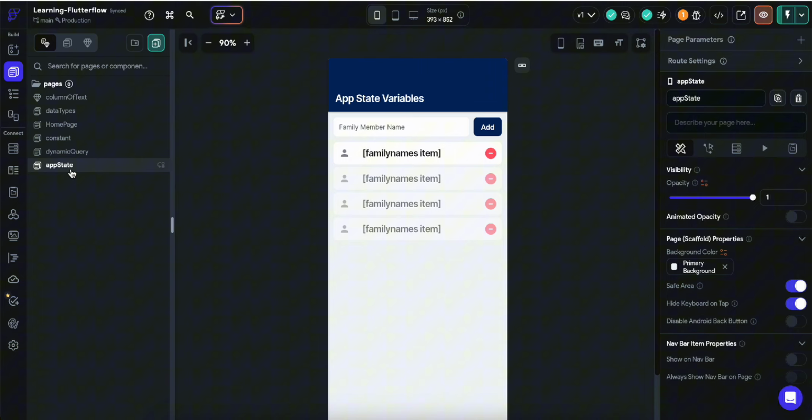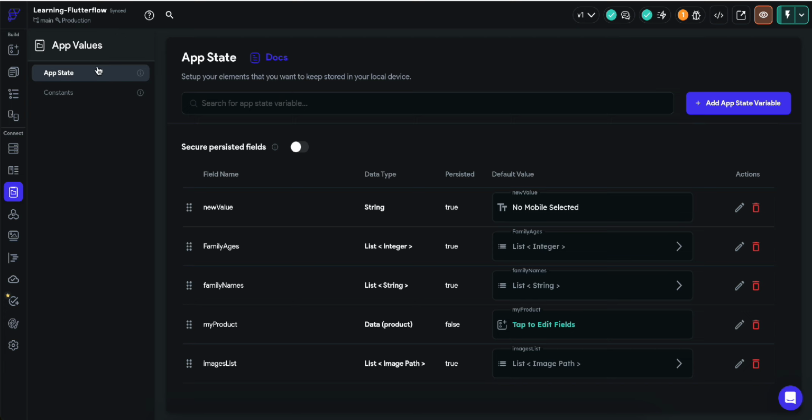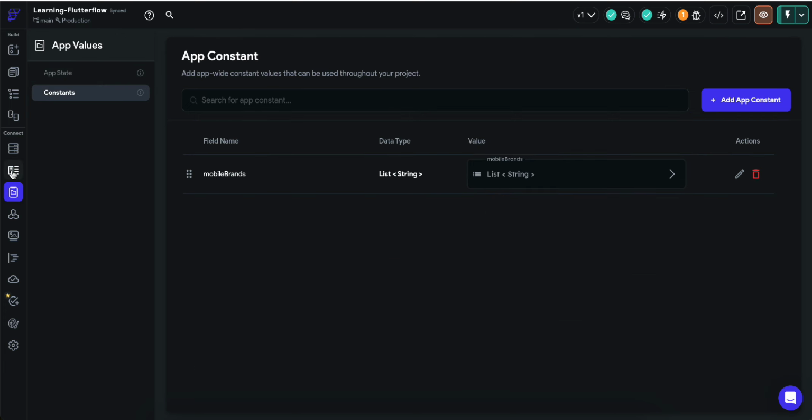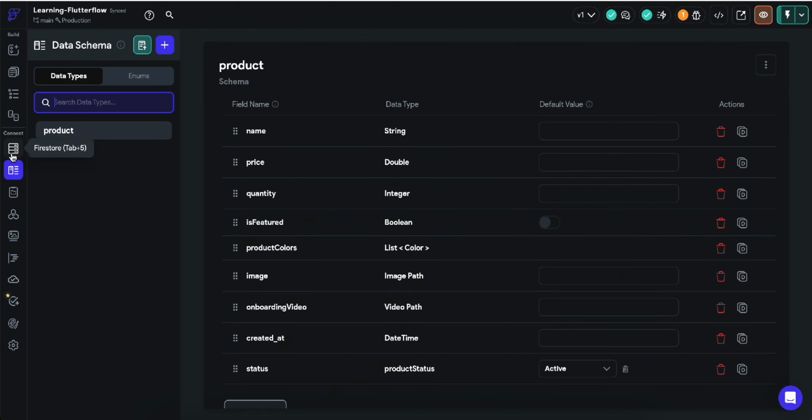So today we are going to talk about constants. In the last video we saw how to use app state variables and how they work. Before that, in the previous video, we also covered data types, so you have a better understanding of data types and app state variables. Now we are covering constants, and in the upcoming video you will see how page state variables work and the difference between app state variables and page state variables.